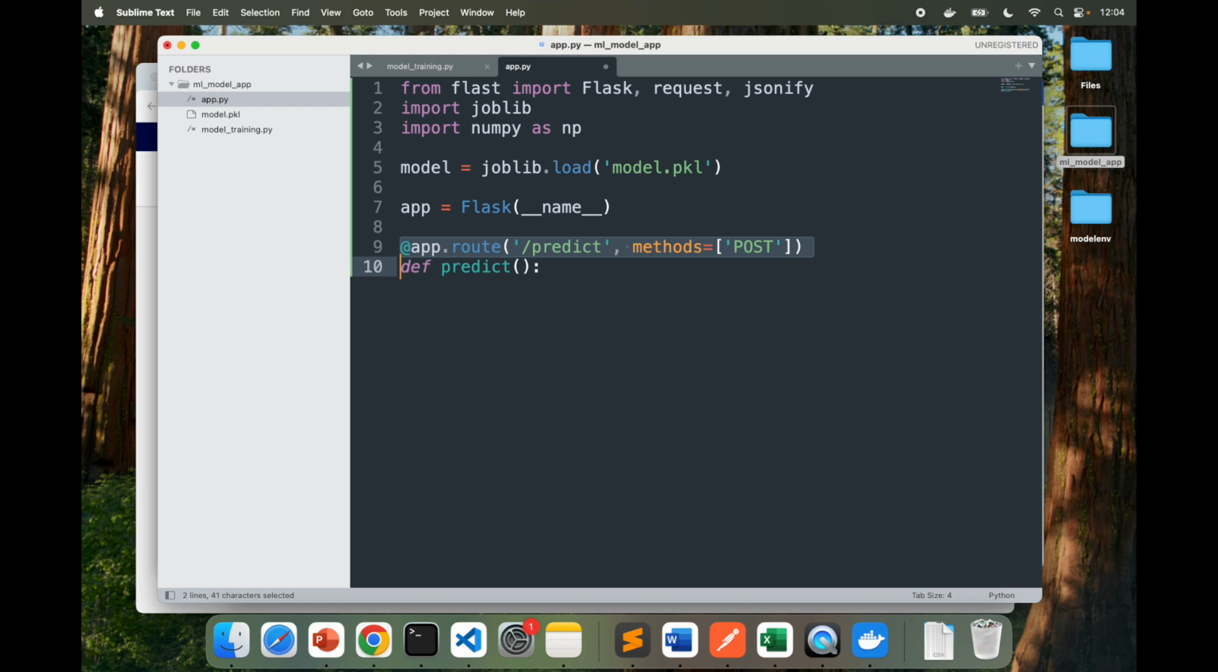I called it /predict. You can call it whatever you want. And methods=['POST'] specifies that the endpoint will accept POST requests only. POST requests are typically used when sending data to a server, for example, input data for the model. So that's what we'll be sending. And finally, def predict defines the predict function. That's how you do it, def is what you use for functions, which will handle requests sent to the /predict endpoint. This function will be called whenever a POST request is made to /predict.